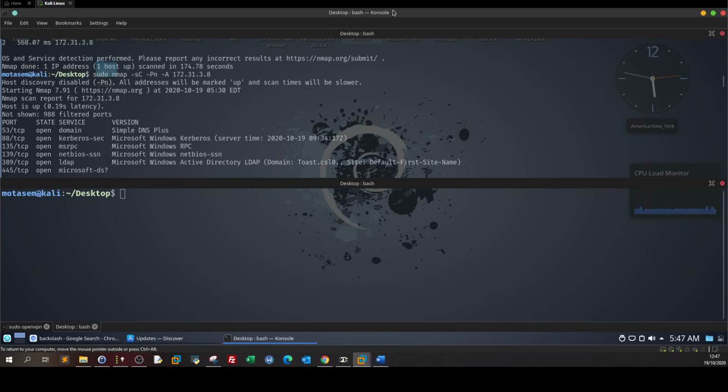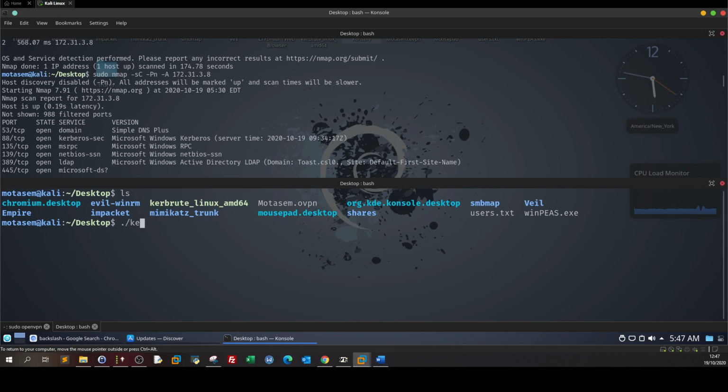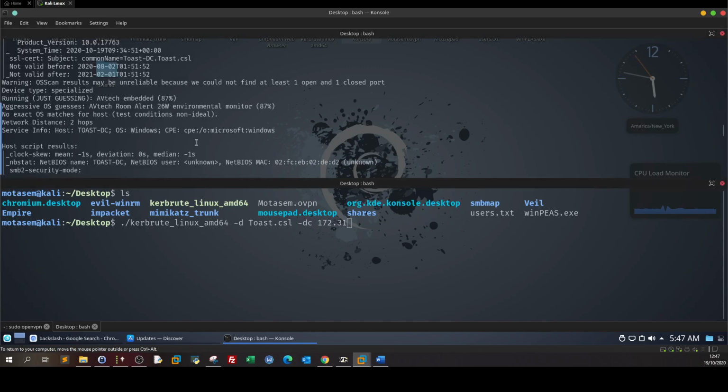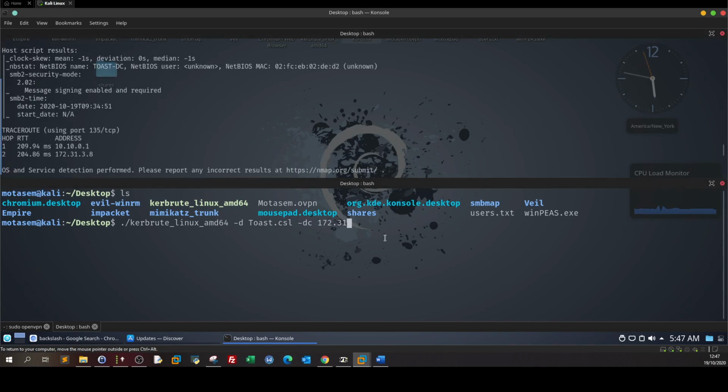What are the valid usernames? So for that, we're gonna use Kerbrute Linux 64, so ls dash Kerbrute, and here we need to supply some basic info about the domain and the DNS name. So let's go to the nmap scan and find out. The DNS name is toast.csl. And then we're going to define the domain controller IP address, which is 172.31.3.8. And we define the username list, which is users.txt.